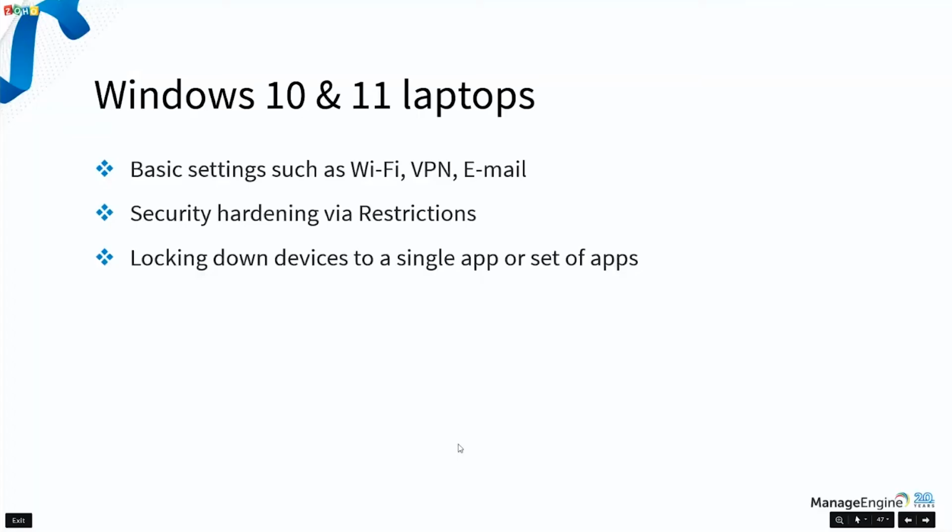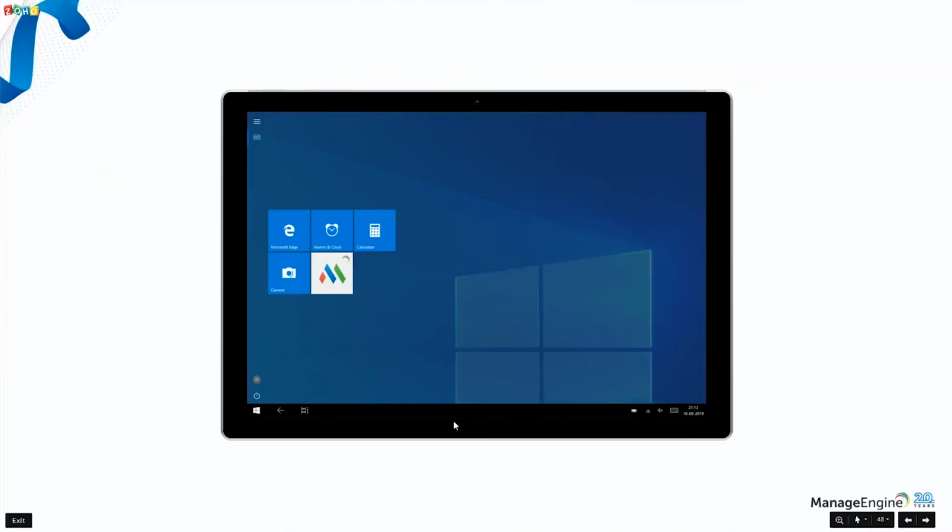So that's how you distribute the profile and test it with the required devices. And this is how the device will look if it has been locked with the kiosk mode. So that is about Windows.